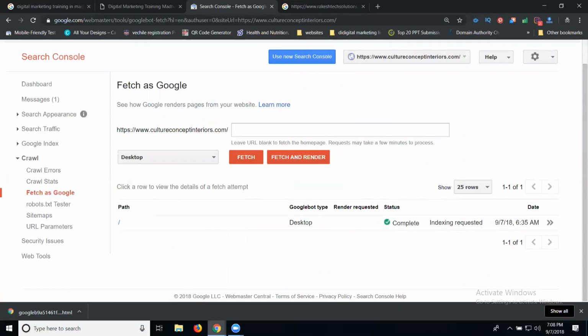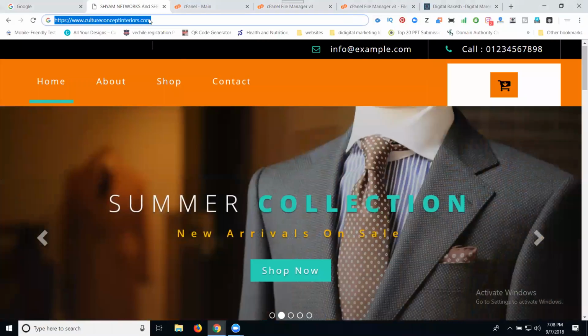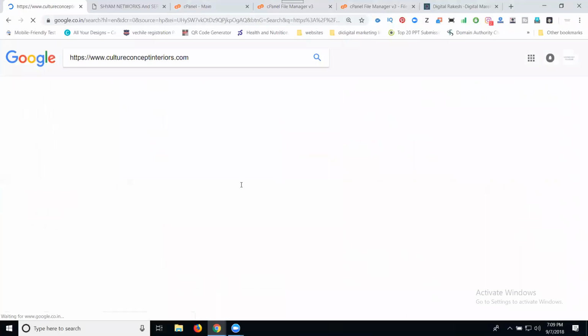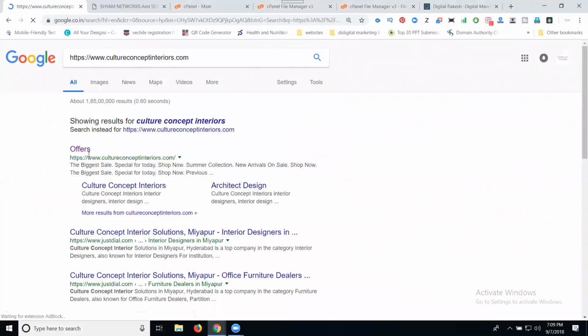After fetch is done, go to your website URL. Just go to Google search. Paste it. Next. Next is done. This is how you set up your Google Webmaster index on your website using Google Webmaster fetch as Google.